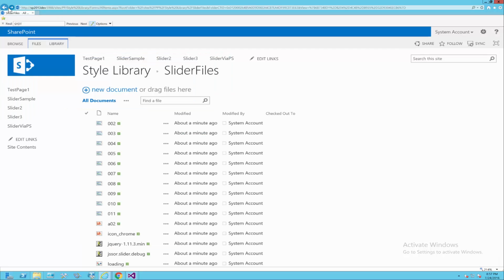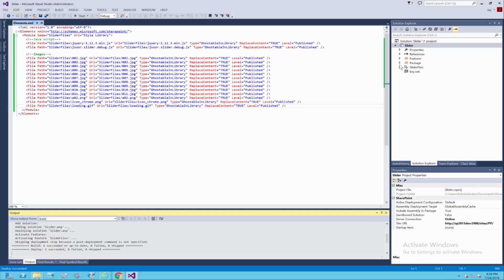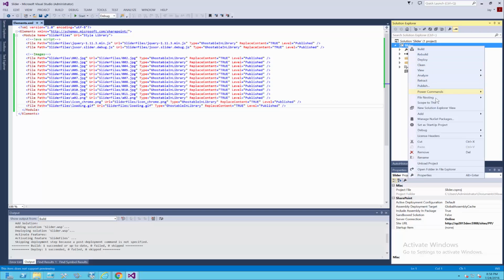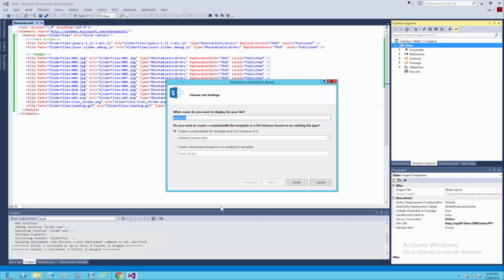So step one is done. We already uploaded files, and the next step is to create a list. Now let's create a new item which is called list, and let's name it slider list, and it's a custom list. That's what I want to do.